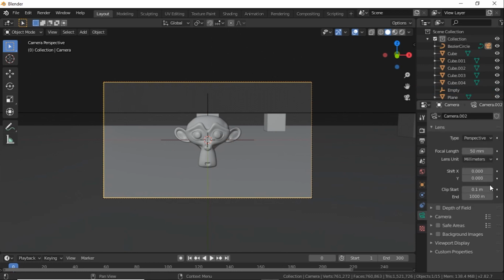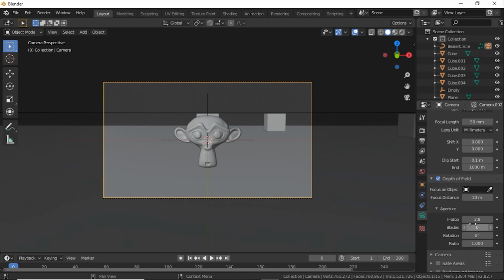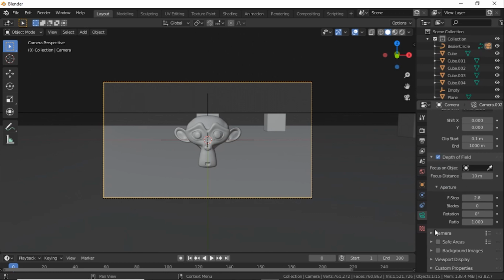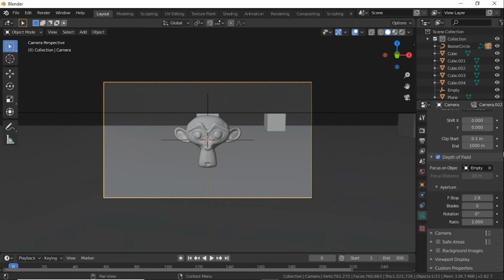Go to the camera settings and activate depth of field. Set focus on empty. And F-stop to 1.